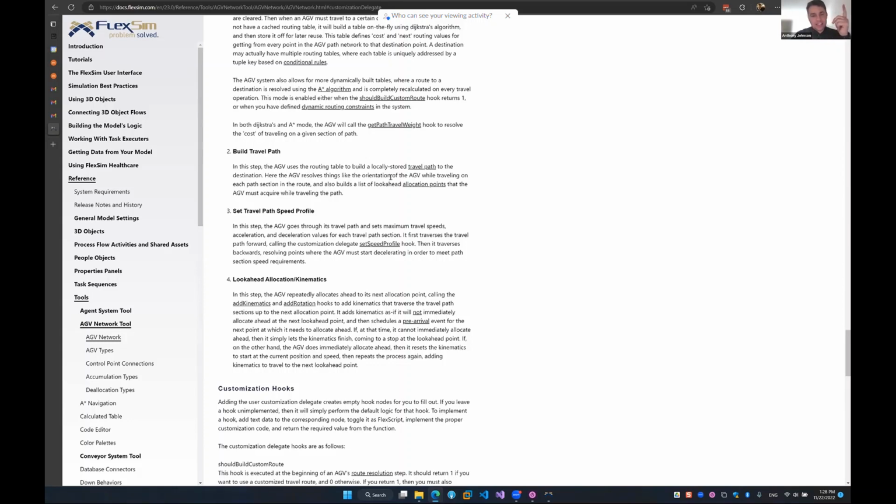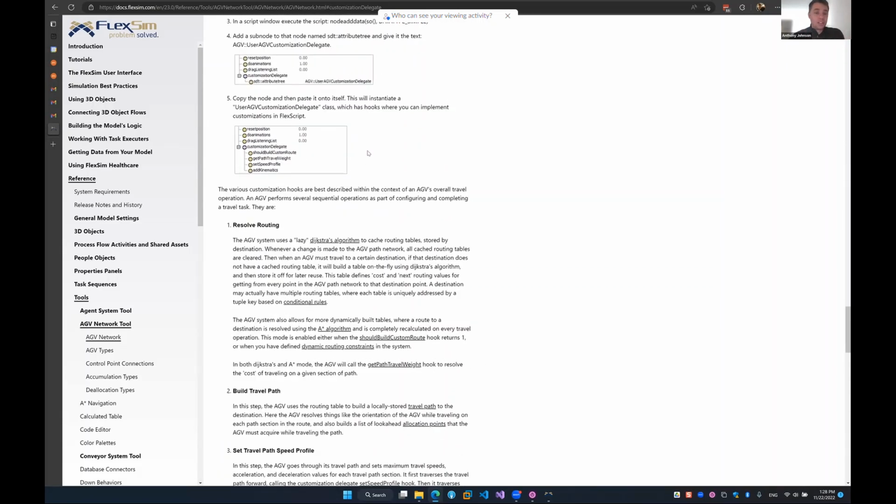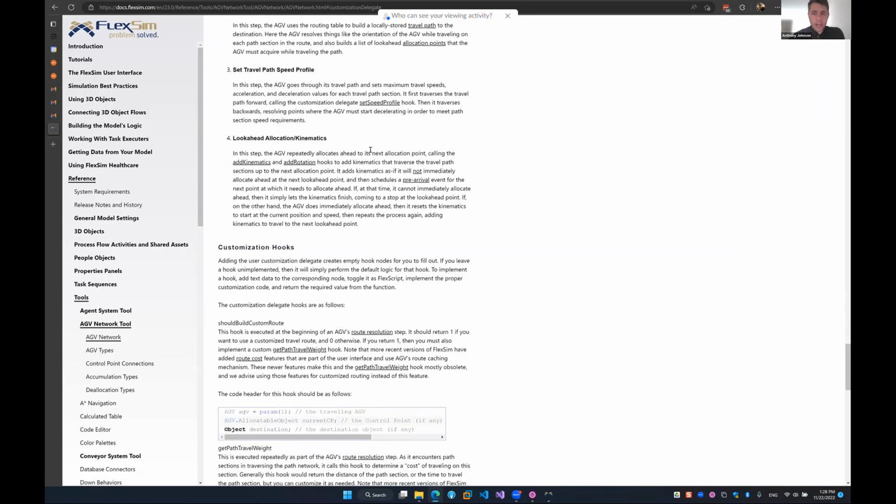The big thing is when it builds this travel path, it also builds a list of allocation points. So it says, at this point, I need to allocate this control point. At this point, I need to allocate this control point, and so on throughout the whole path. So it's building this sequence of sections, but it's also adding these allocation points. I would suggest, when you have time, go ahead and read through this section. I think it has some pretty good information on various logic.